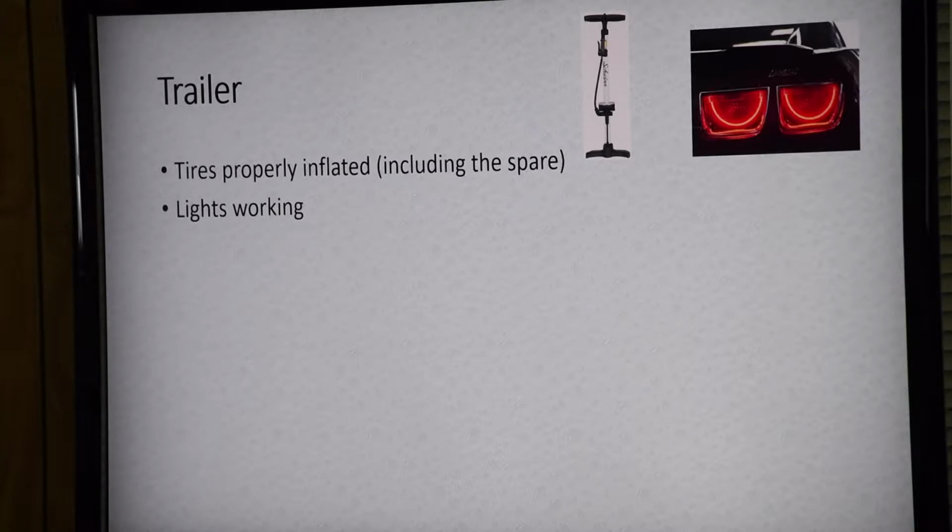Make sure the lights are working. By golly, if you're doing a retrieve, it might be after sunset, and your trailer lights better work. And boy, those trailer lights are sneaky. You might check them 3 weeks ago, and then you come to use it the next time, they don't work. Those trailer lights are unpredictable, unreliable.